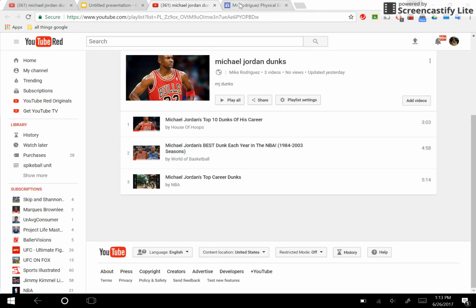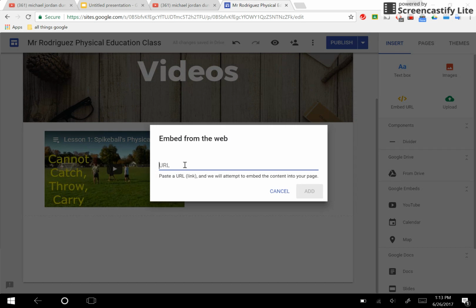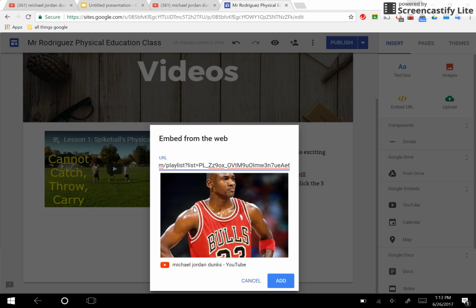Now, to put it onto a Google site, you're going to want to go ahead and go to the Insert tab. You're going to go down to click Embed URL, so go ahead and click that. You're going to want to paste your URL code in there. We have a copy from our previous example, so go ahead and paste the link in there. Once the link's pasted in there, it's going to show you a preview of what it's going to look like. Once you're done with that, go ahead and click Add.